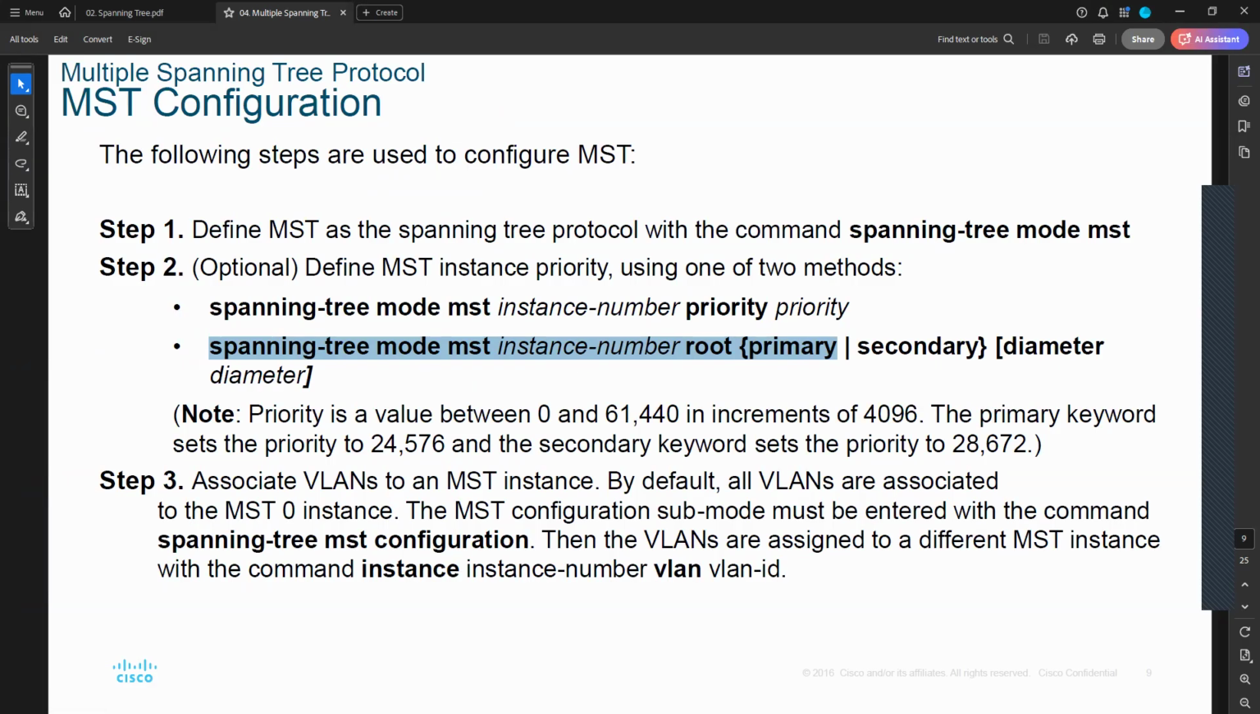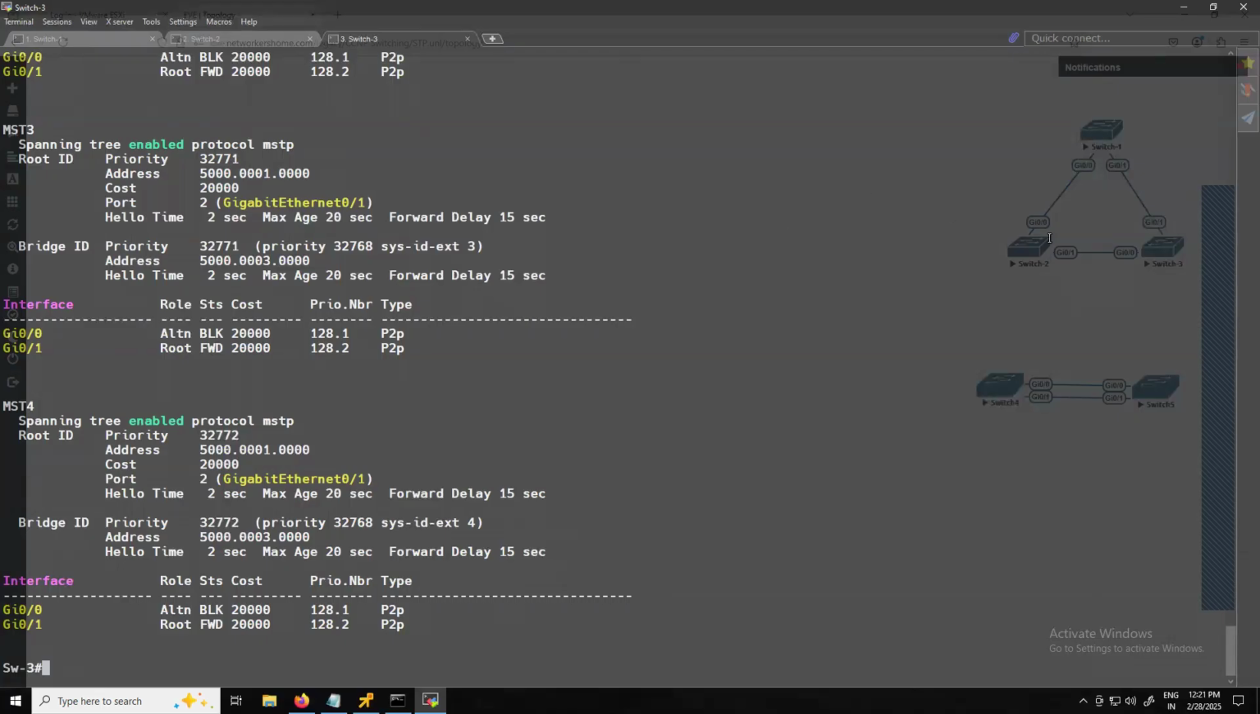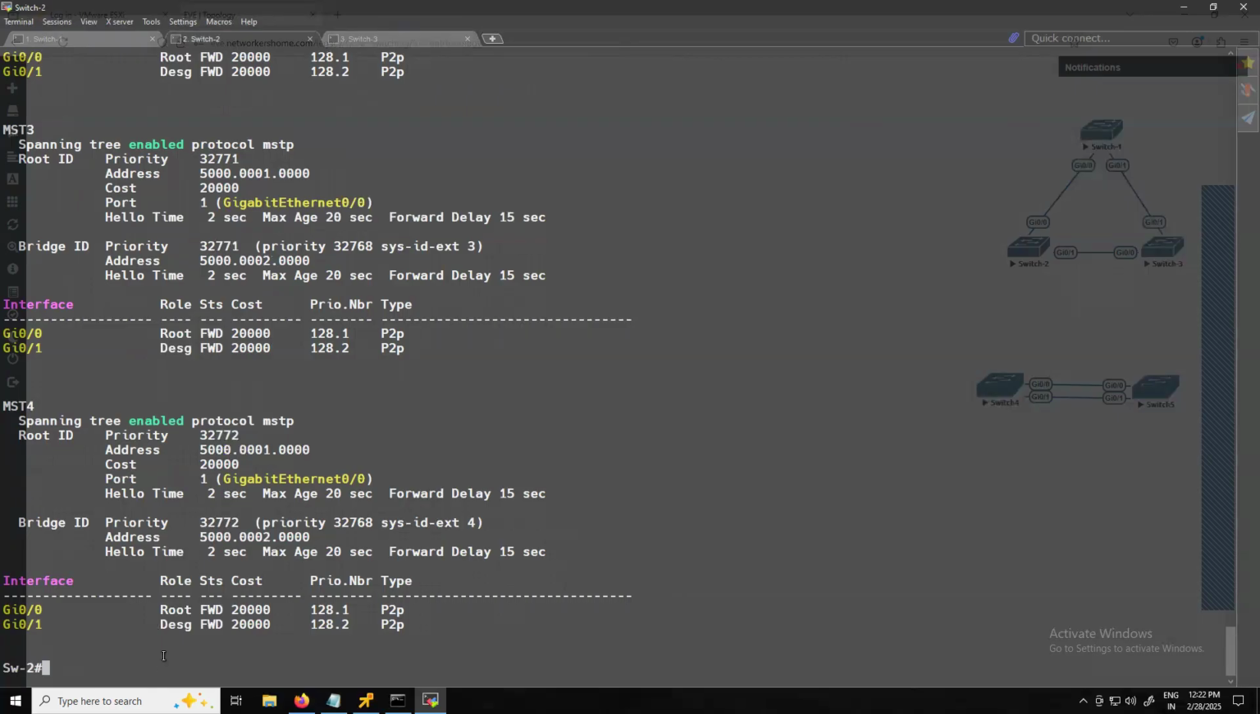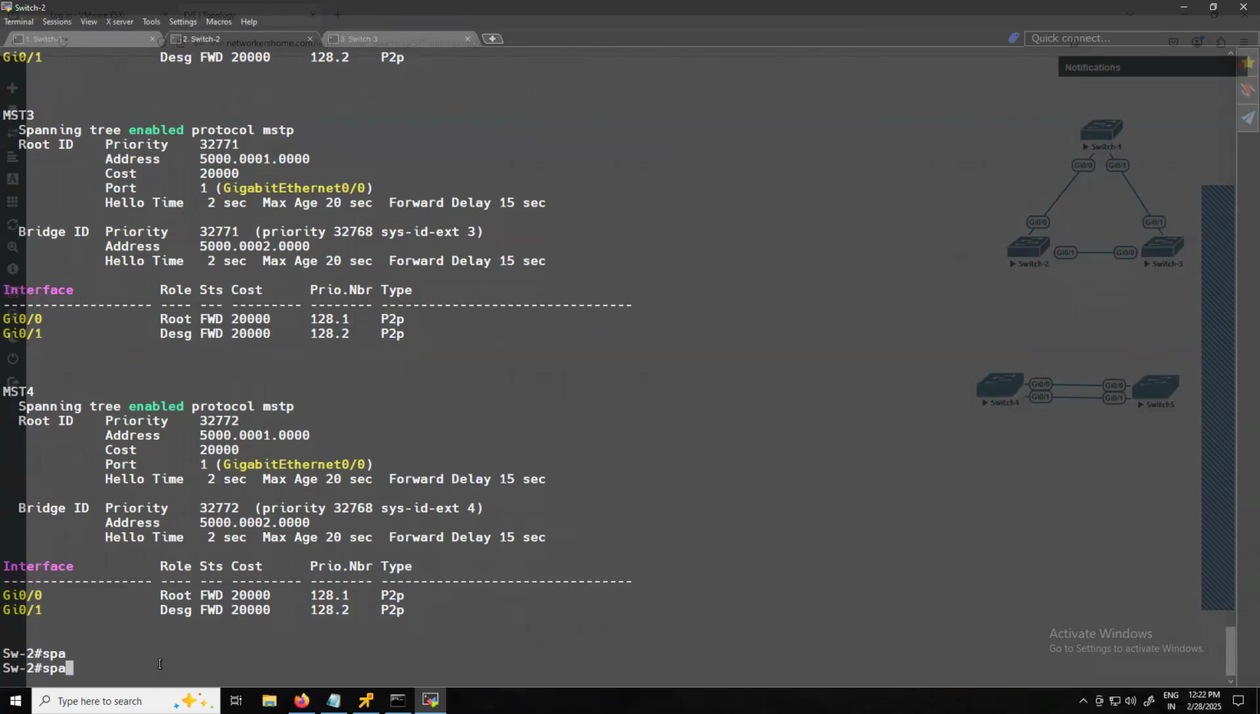So what I'll do, let's say for MST0 and 1, if you see our topology, for MST0 and 1, switch 1 will be there. For 2 and 3, switch 2 will be there. And for MST4, switch 3 will be the root bridge. So switch 1 is by default the root bridge for all of them. So here I'll say that for a particular instance, we can keep it.